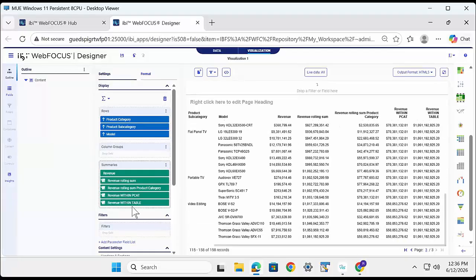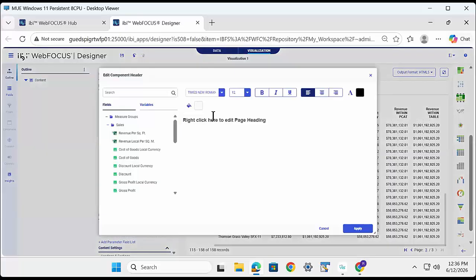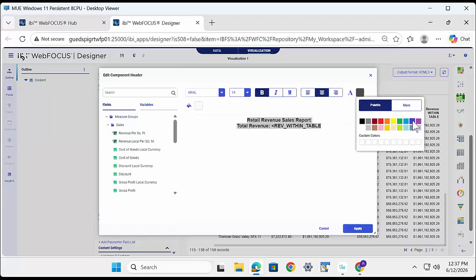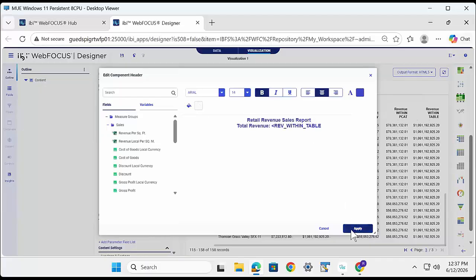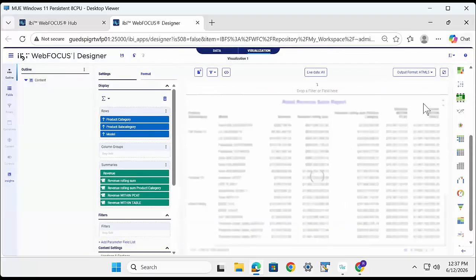What I might want to do is hide that, and maybe I want to make that a value that's in my heading. So I can write and edit the page heading, or it could have been a report heading, which we have now. And I could do retail revenue sales report, something like that, and say total revenue. And I'm actually going to just type it in, just to save time, revenue within table. And maybe I'll highlight this and make it center and change the color just to do something else, and apply it.